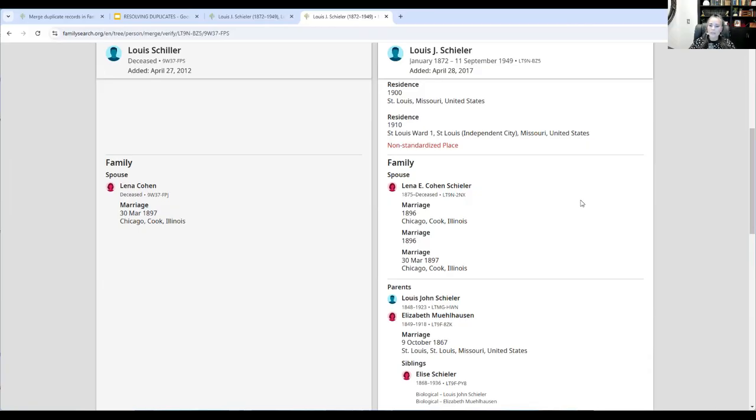So let's look at Lewis on the right-hand side. His spouse is also named Lena E. Cohen Sheeler. So we have a little bit of a different variation in there with the E, but they're super, super duper close. Now, you have 3 marriage slots of information. 2 say 1896, Chicago, Cook, Illinois, and 1 says the exact same as the Lewis on the left, March 30th, 1897, Chicago, Cook, Illinois.